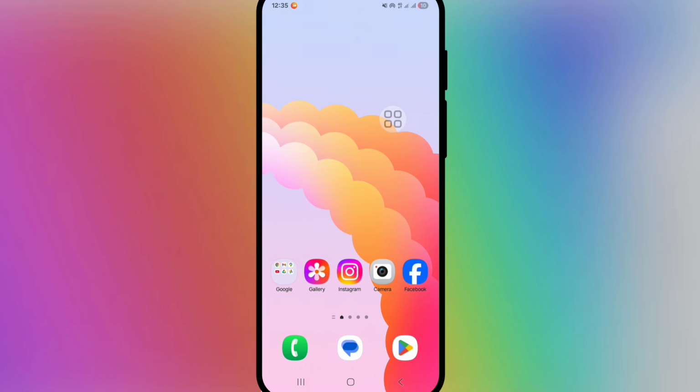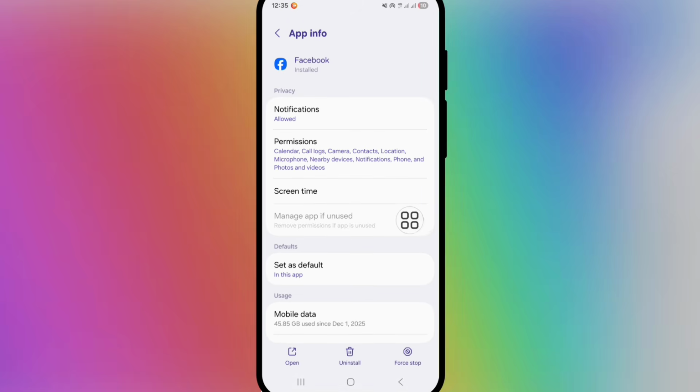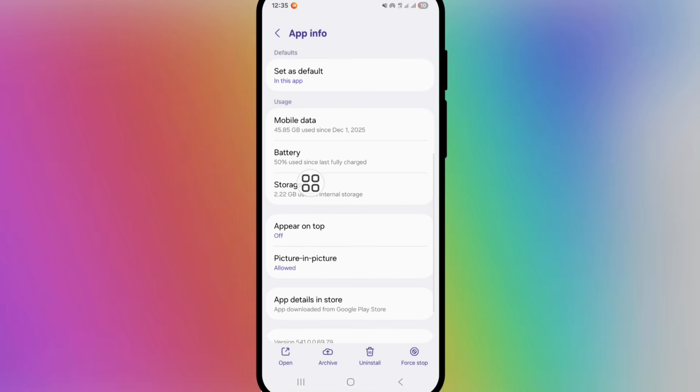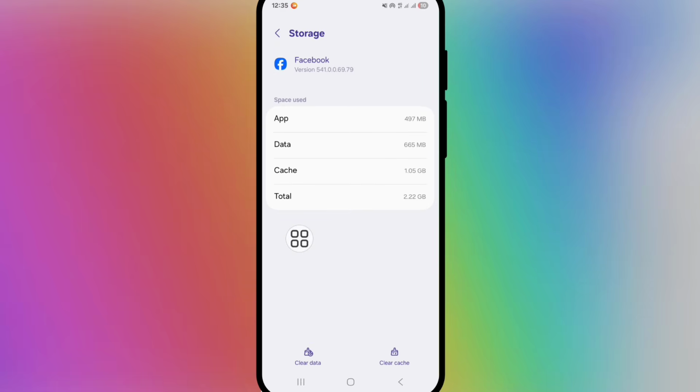After completing update process, now tap and hold on Facebook apps. Now open Facebook app info. Just tap on I button or app info. Now scroll down. Tap on storage. Tap on clear cache.